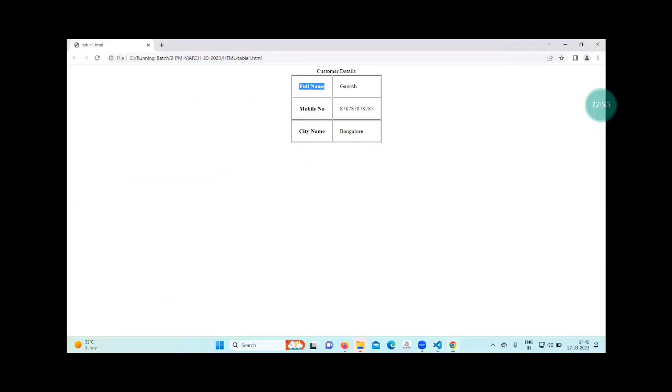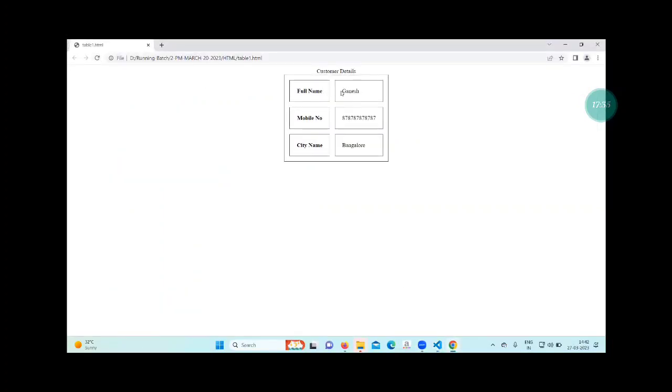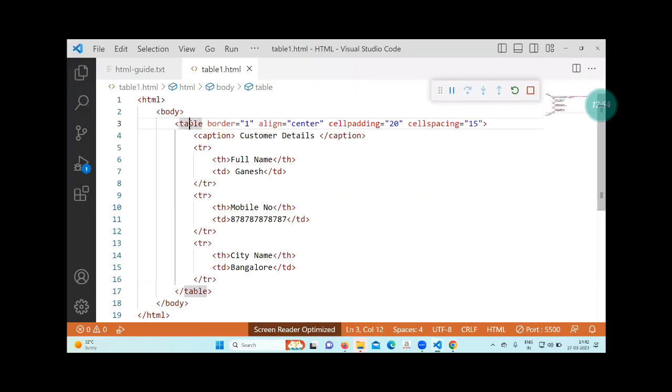1, 5. So what will happen is, look here. You can see a space got increased between the 2 blocks. Between Ganesh and mobile number there is a gap. That is because of cell spacing. Cell spacing applies space outside, and cell padding applies space inside. Your content leaves equal space surrounding it because of cell padding, and your cells leave equal space outside because of cell spacing. So cell spacing is for outside the cell and cell padding for inside the cell.